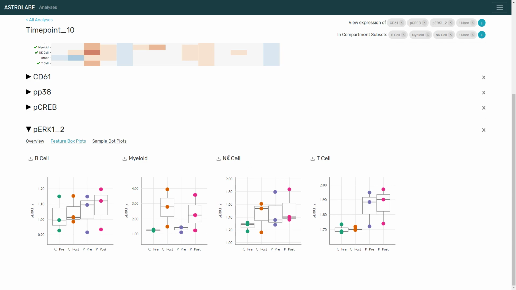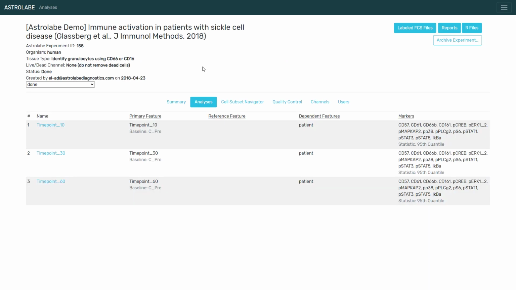By the way, looking at the NK cells, just notice that it looks like PERQ-1-2 seems to increase in the NK cells between the pre and the post in the controls, but not in the patients. Two last things I would like to mention.